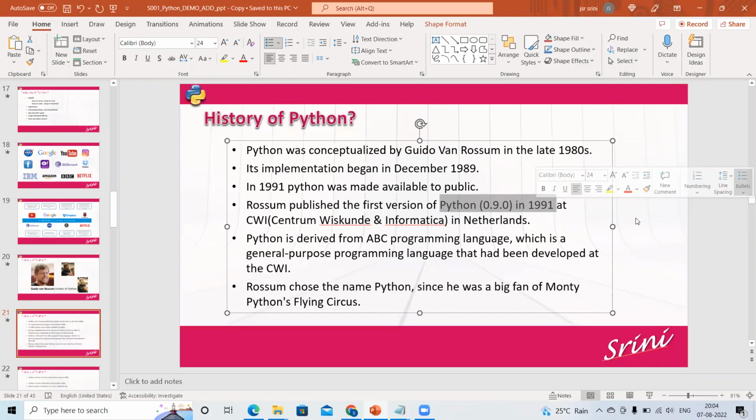But one point is important. Before starting to develop Python, Rossum created a language called the ABC programming language. Who is the creator of the ABC programming language? Rossum, who developed it in CWI Netherlands. So already he had developed a programming language, ABC, as a general purpose programming language. After the success of the ABC programming language, he created another programming language, that is Python.